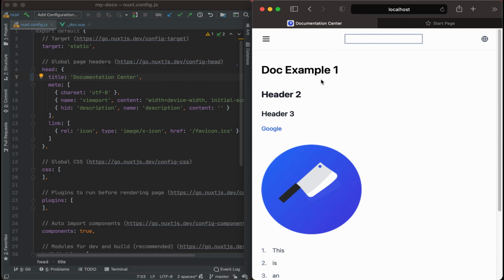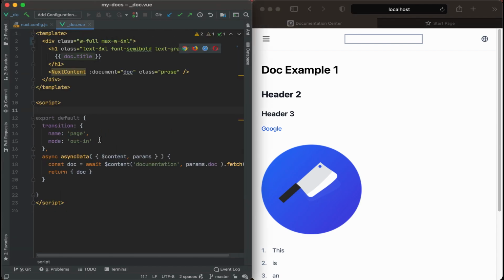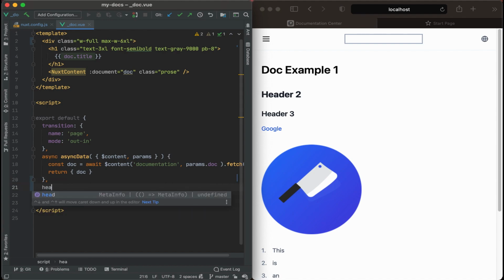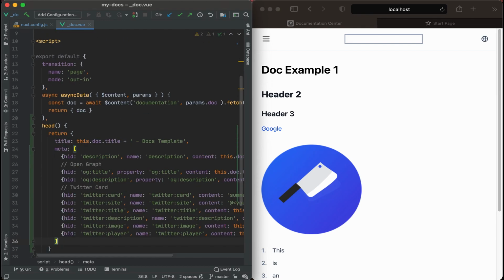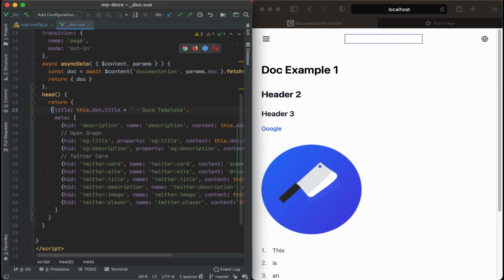And to update the title on a page-by-page basis, we're going to go to our dynamic_doc.vue file. And we're going to add some metadata for our header right here in the export default section. So add a comma, and then type in head, curly brackets, and then return, curly brackets again. And then I already have data to paste in here. Okay. So our title is going to show as this.doc.title. Again, this is pulling from the markdown file and is going to pull in the title. Plus, next to that, show docs template.